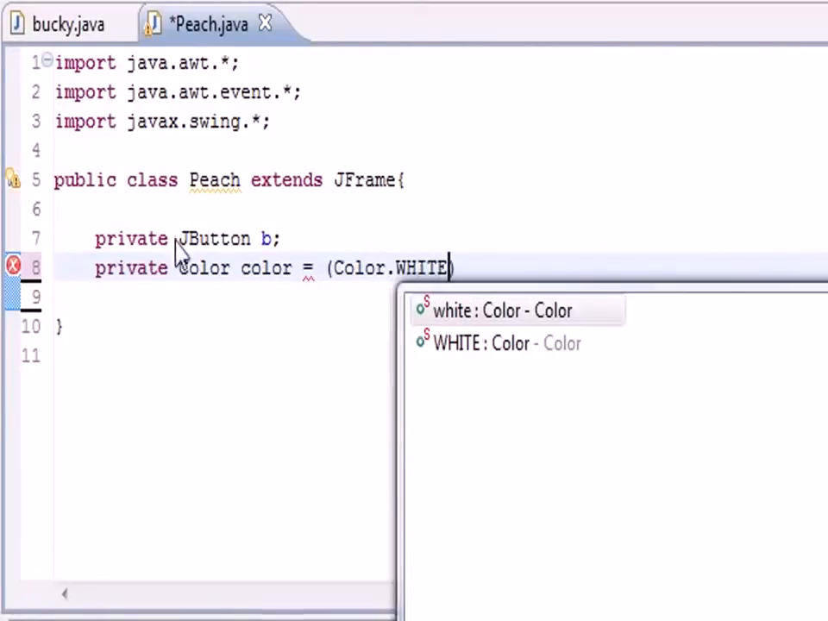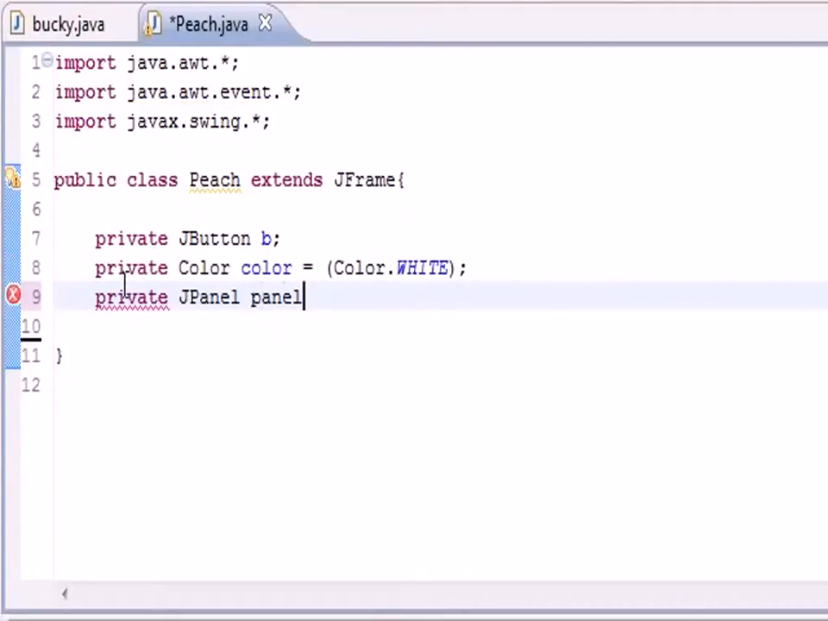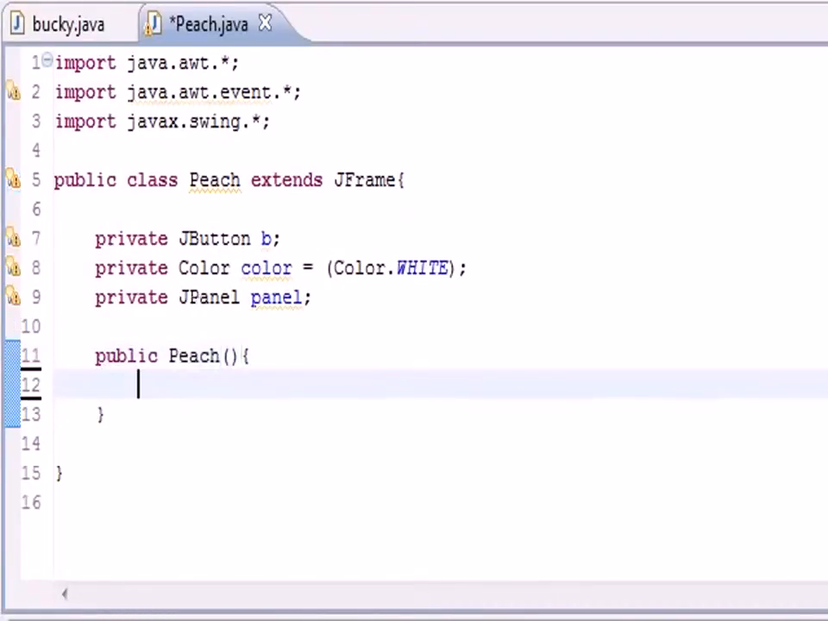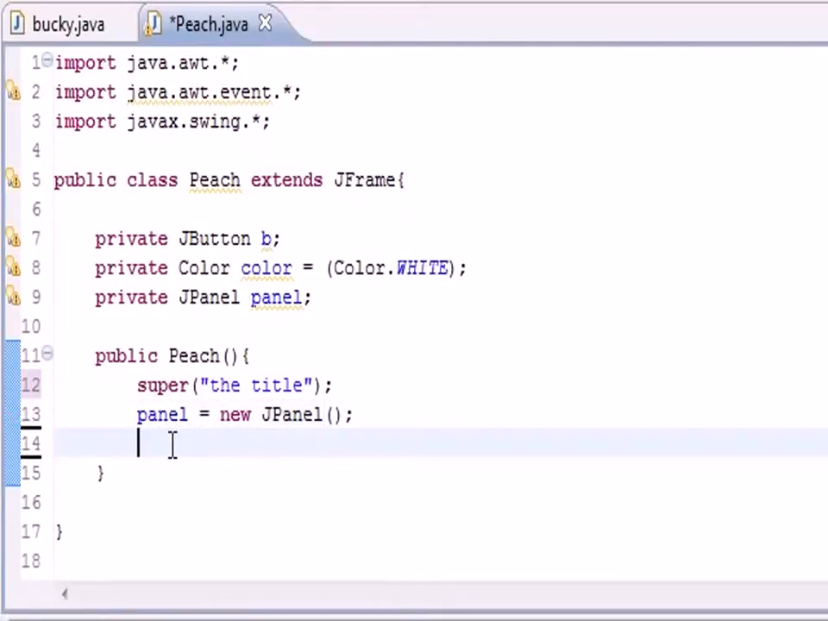So what we're going to have on the screen is a button, and when they click the button they're going to be able to choose their color. So let's go ahead and make a private variable for JButton, and just name it b for button since I'm lazy. And next we need a color variable, so private Color, named color, and we'll set it equal to the constant white.